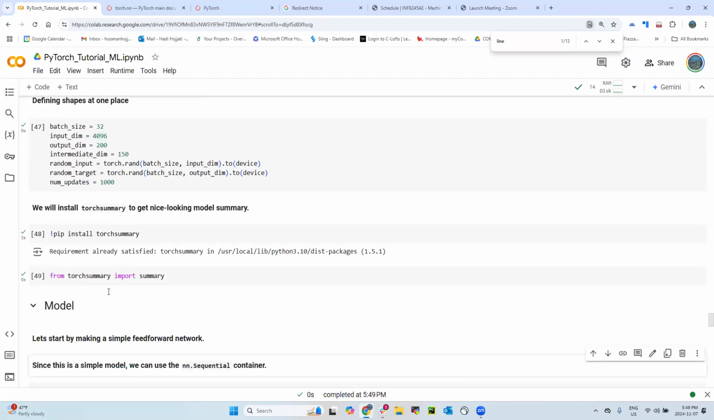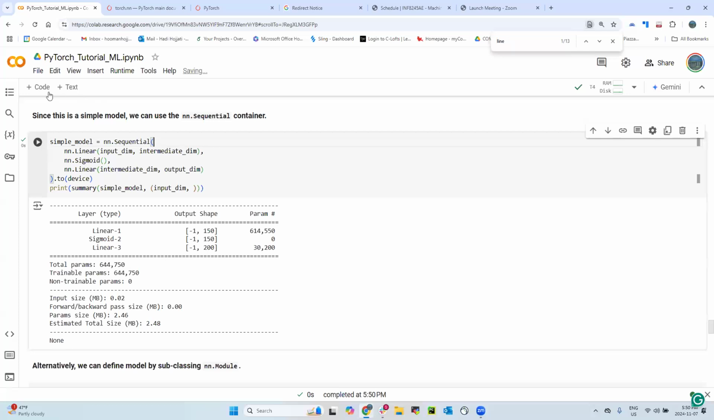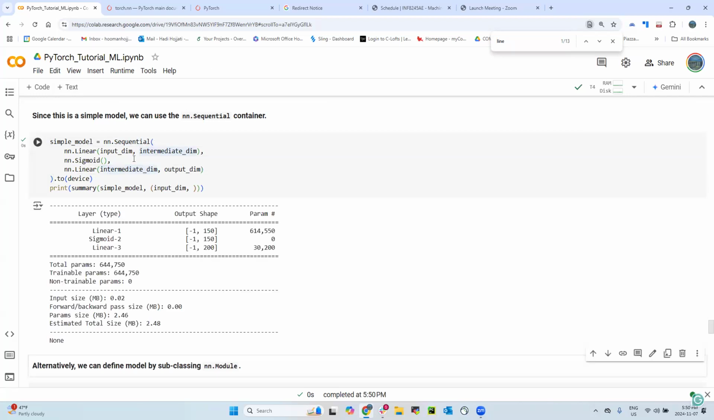And now I'm going to create a very simple neural network model. How can I do that? I can use an object called nn.Sequential. I imported torch.nn as nn, so I can use nn for it. nn.Sequential is basically stacking layers together. Here I have a linear layer, then a sigmoid, then another linear layer. So this is not a deep model. Basically, it has just an input layer, a sigmoid, and an output layer. Then I can just move it to the device and use torch summary to print it.